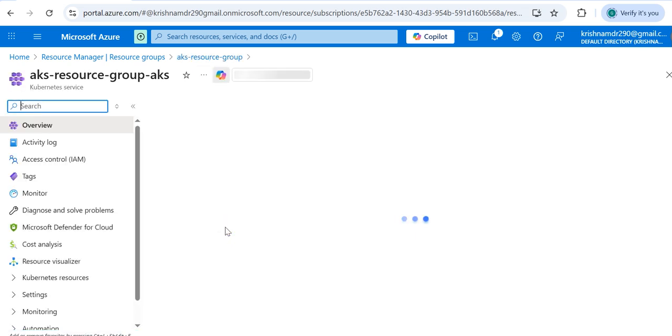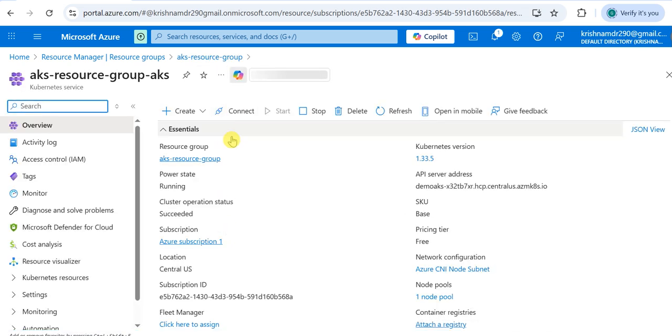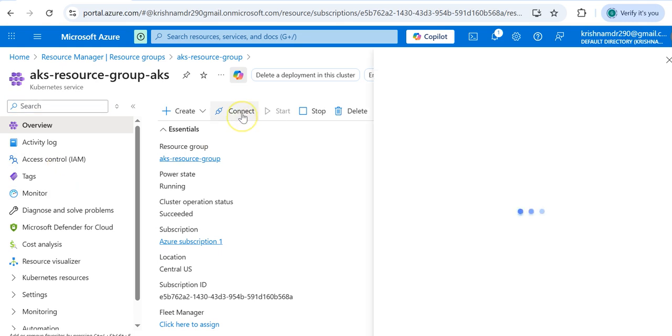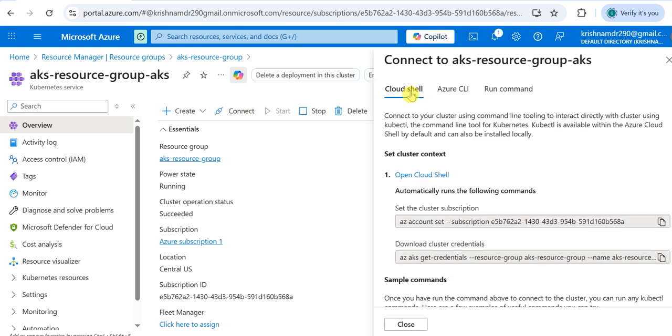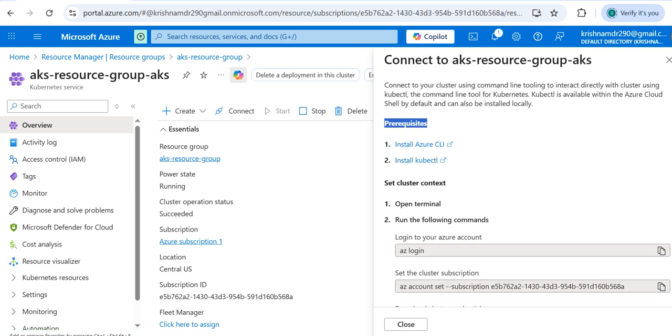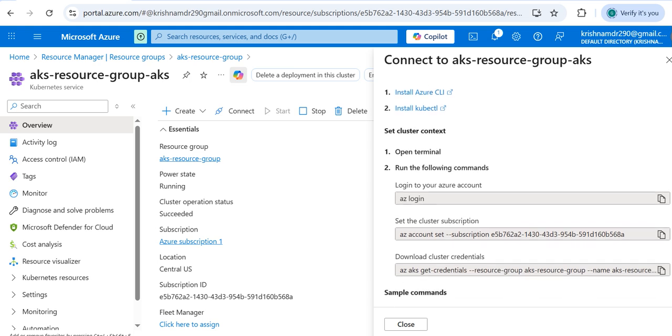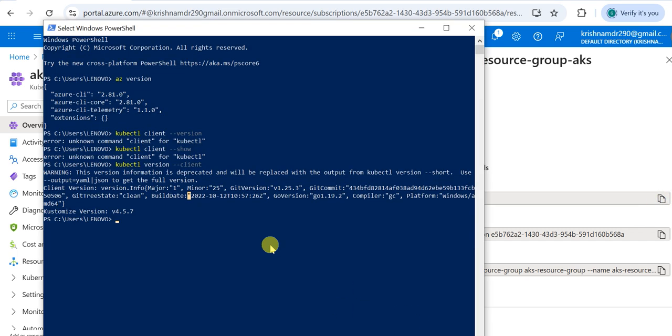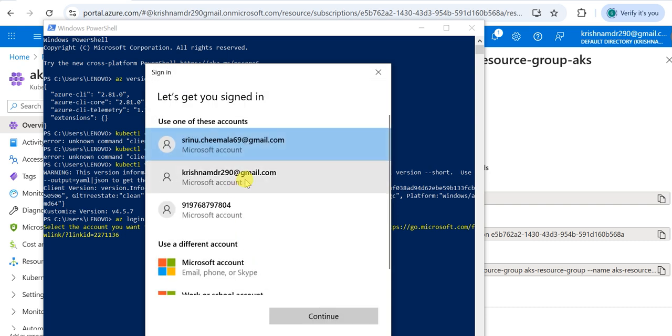Now I will show you how to connect. We have seen the connect option right here. Once you click here, Cloud Shell, Azure CLI, yeah, the prerequisite is installing the Azure CLI and kubectl. If you have them, not required. If you don't have them, you need to install the Azure CLI and kubectl. Why? Because here we run the following commands. Log in here. I can copy this one, or if you simply run az login, it will ask for multi-factor authentication.